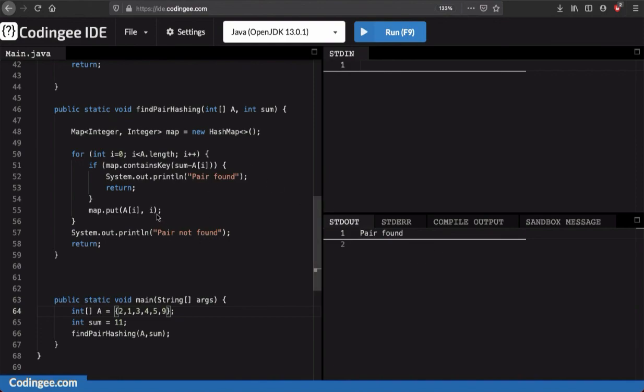You can also print the ith element and sum minus ith element, or you can also have the ith index as the value. So if you want to print the indices, you can print indices also as per the requirements of the programming question. This was the third video, and the third and final approach. We cannot optimize this algorithm further below order of n time complexity.